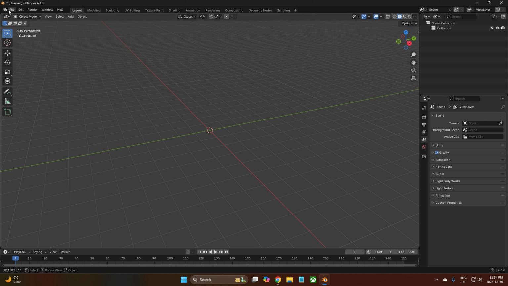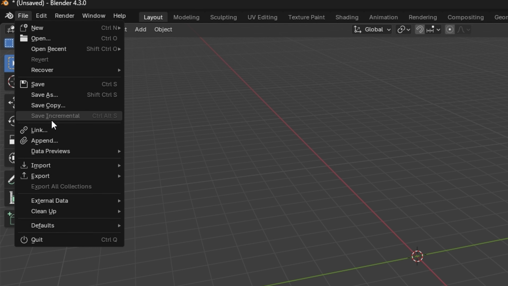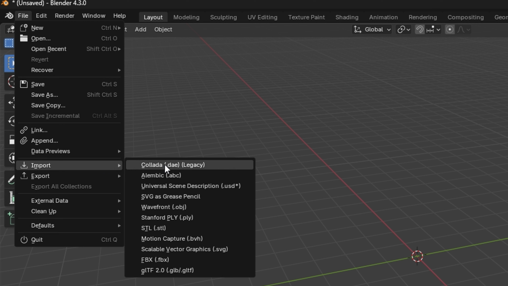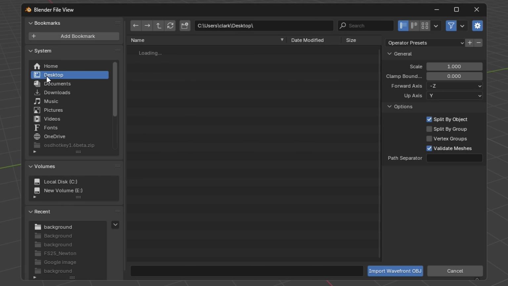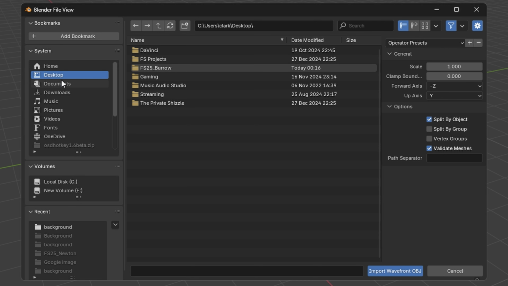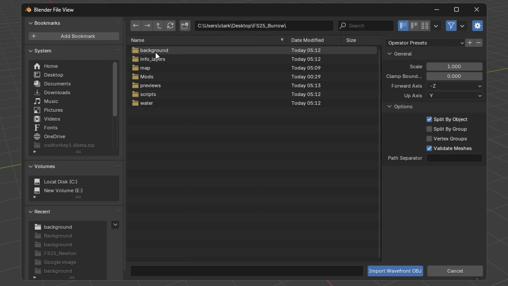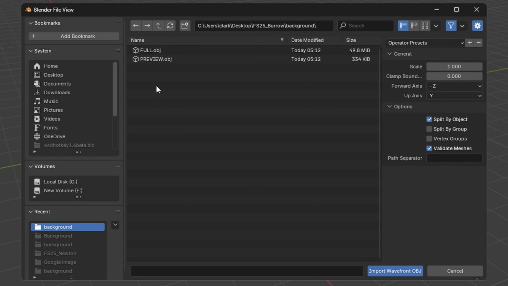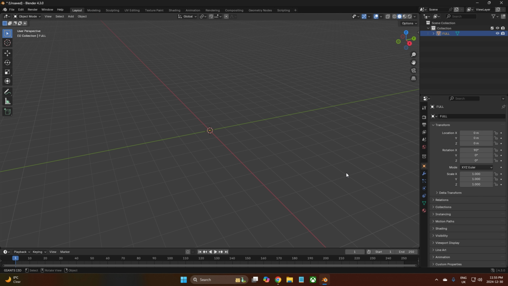and then we're going to come over to file, and then we're going to go down to import, and we want Wavefront OBJ. Then we're going to go to our map file, which is on my desktop, FS25 Bauer, double click, and then we go up to background, double click, and then in here you may have several. We've just got the two, and all that we want is full OBJ. So you just click it once and then click down here, import Wavefront OBJ.